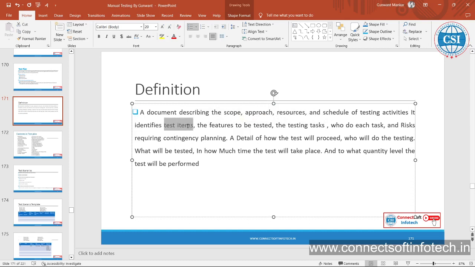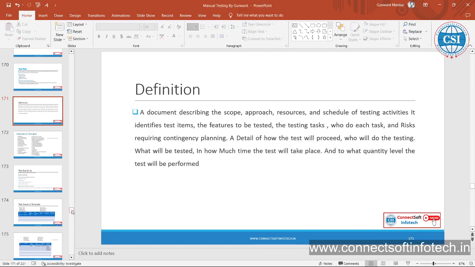Just identify the test items, okay, where we have to test, feature to be tested, the testing task, okay, who do each task, कौन कौन सा task पे work करेगा, each and every task, okay, that will be assigned, कौन कौन सा टास्क करेगा, कौन कौन सी टेस्टिंग करेगा, ओके, एंड रिस्क रिक्वायरिंग कॉन्टीजेंसी प्लानिंग, ओके, क्या रिस्क आ सकती है उसको कैसे ओवरकम करेंगे, ओके, दैट इज अ प्लानिंग, डिटेल्स ऑफ हाउ द टेस्ट विल प्रोसीड, कैसे हम फ्लो करेंगे टेस्ट का, ठीक है, हु विल डू द टेस्टिंग, ओके, व्हाट विल बी द टेस्टेड, राइट, क्या टेस्ट करना है क्या नहीं टेस्ट करना है, इन हाउ मच टाइम द टेस्ट विल टेक प्लेस, ओके, एंड to what quantity level the test will be performed, okay, these all are the definition contained in the test plan.